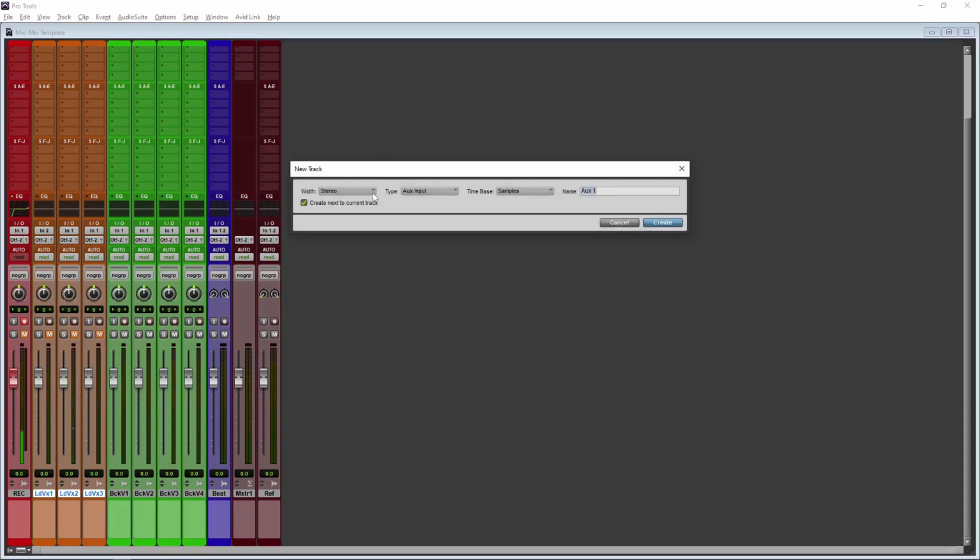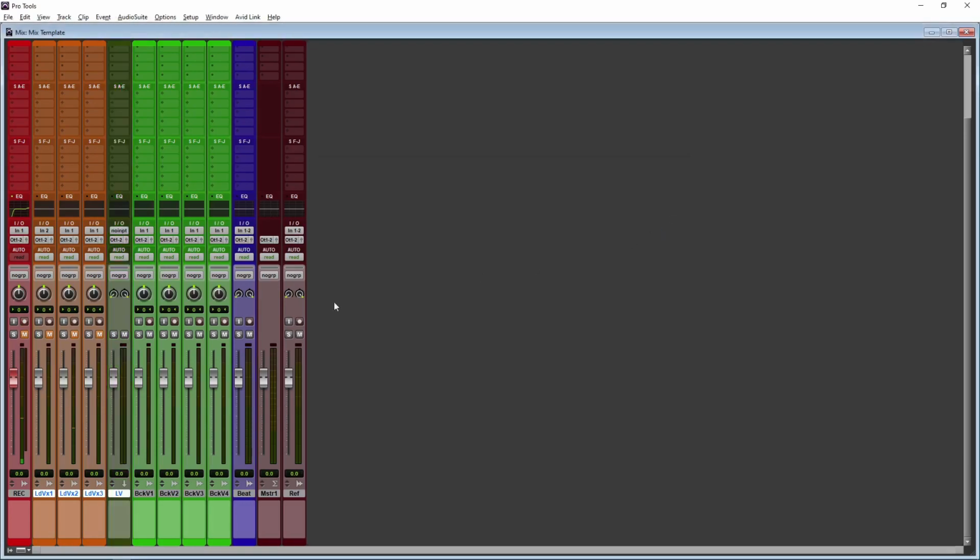And what happens is automatically we create a stereo aux input. Okay, and that's pretty much what's going to be the bus. So the bus is an aux input. Okay, and I'm going to unclick this create next to current track, but we're just going to name this bus LV for lead vocals. And so what happens is all of our lead vocals are routed out, as I said, into this specific bus for processing. And we're going to solo safe it.